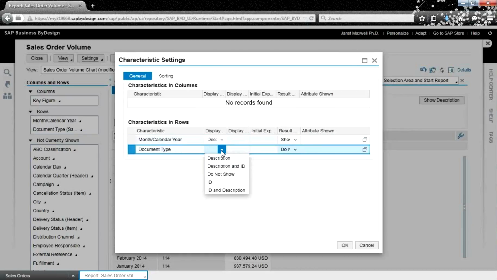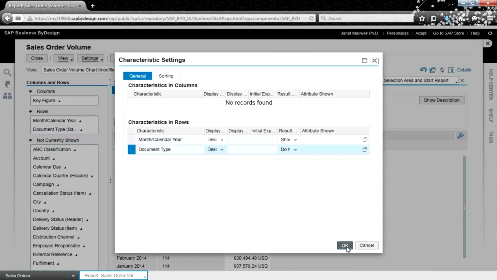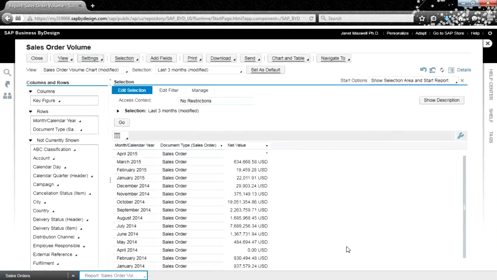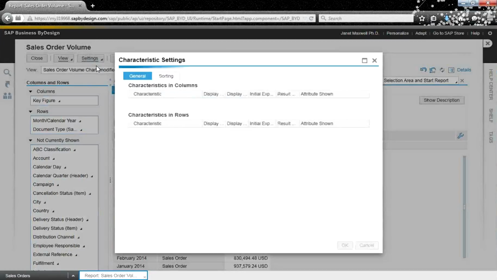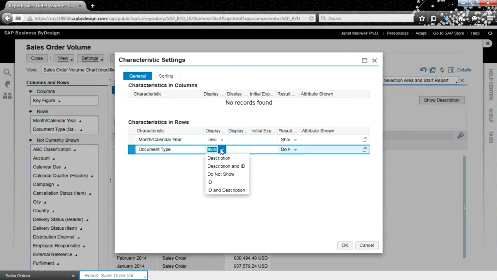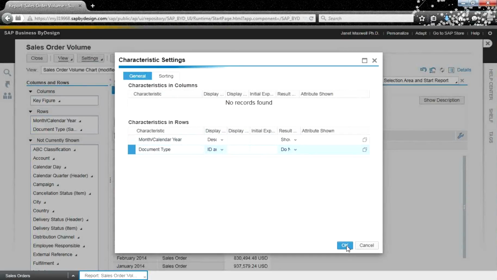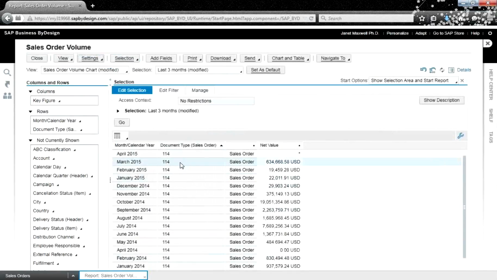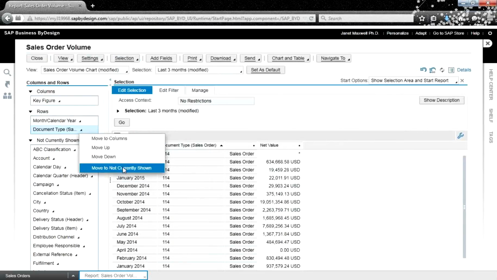Here, we have a display option. So at the moment, it's currently showing the ID, but if we wanted to show the description instead of the ID, we choose description. Once we click on OK, we can see now it's changed to sales order. Okay, if we wanted a combination of them both, we'd go to Settings, Characteristics, followed by Description and ID, or ID and Description. Now we can see it's listing the order type number and the order type description. Okay, I'm just going to remove this now from currently not shown.